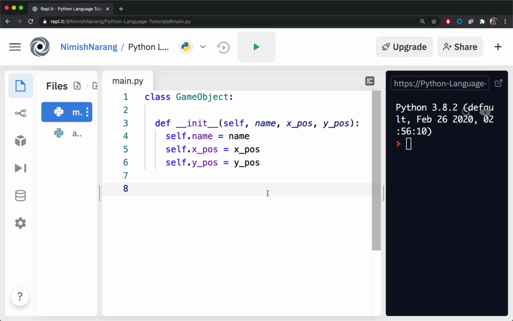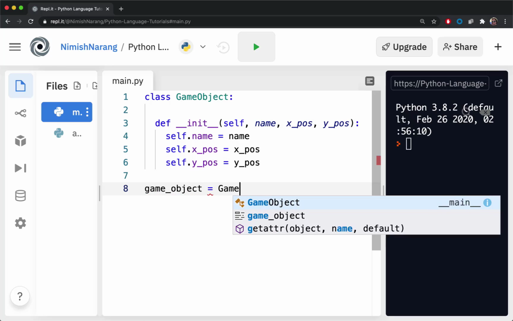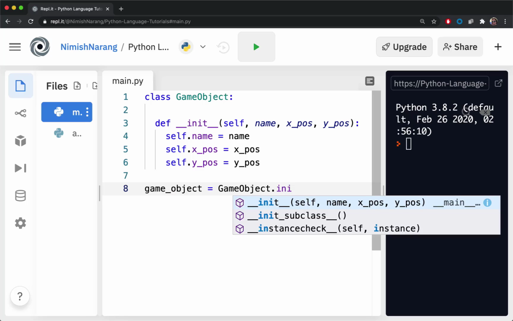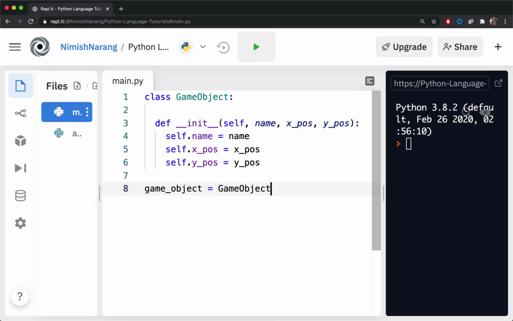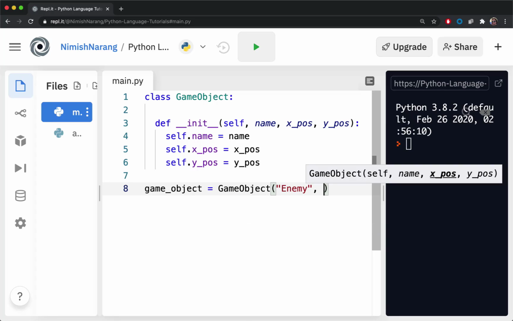So to create a new game object, we could do something like this. I'm just going to create a variable called game object, and rather than doing game object.init, which we could actually do, there's nothing technically wrong with that, the more typical naming convention is to do something like this. GameObject as the type of the variable, and then we pass in some values here. I'm just going to call this enemy. Maybe it'll start with an X position of 1 and a Y position of 2.